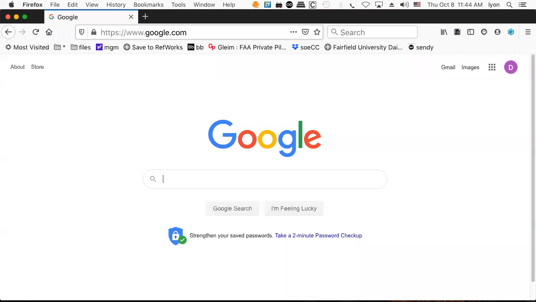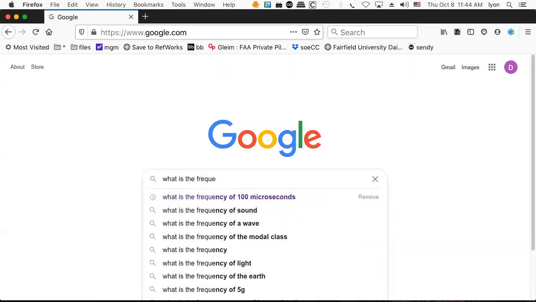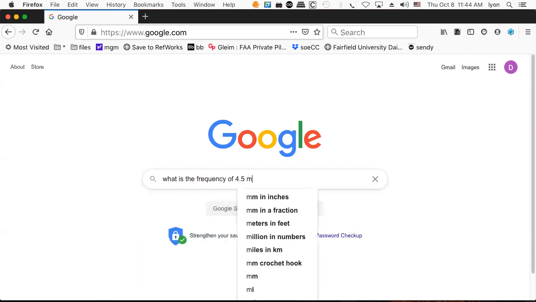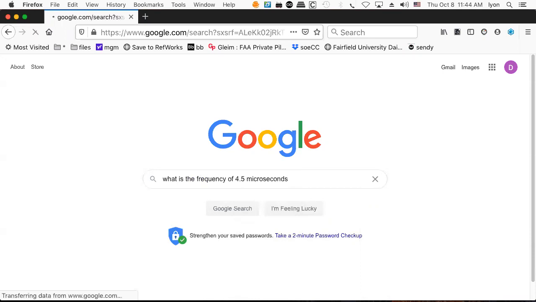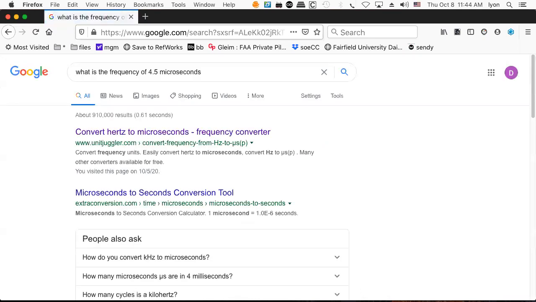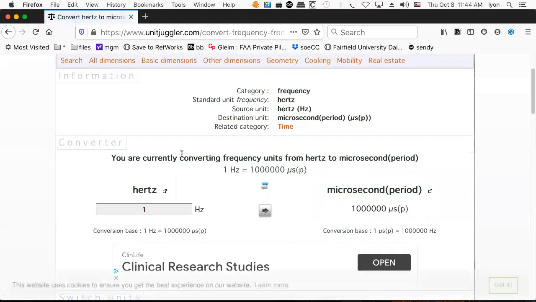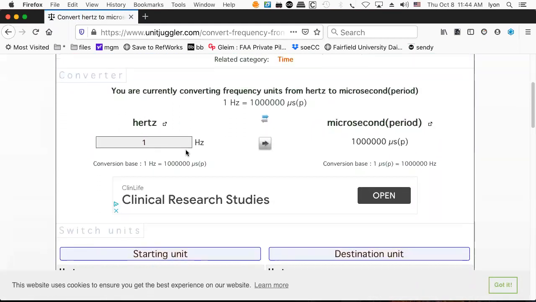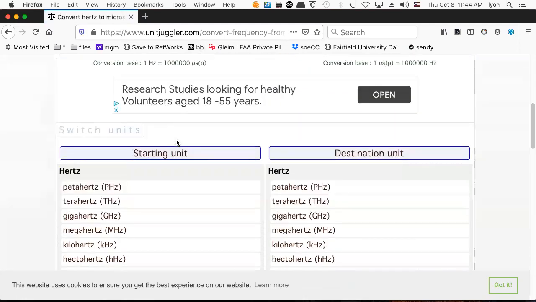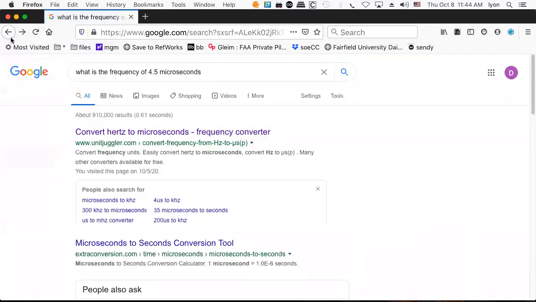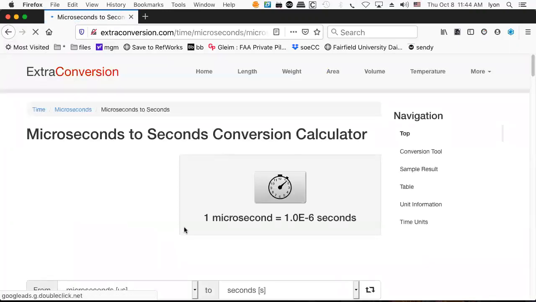So what is the frequency of 4.5 microseconds? Can you do that on Google? Oh, convert hertz to microseconds? I don't know. Can this work? I'm not clear on this. This is not the right calculator for me. Microseconds to seconds, is that how that works?